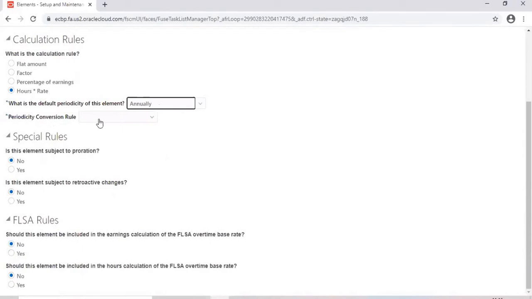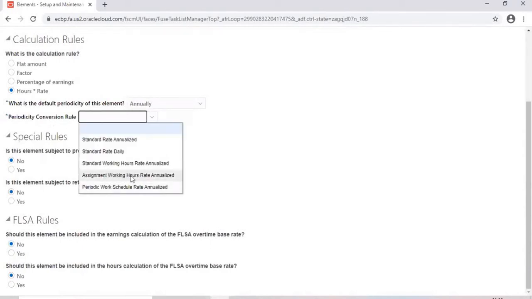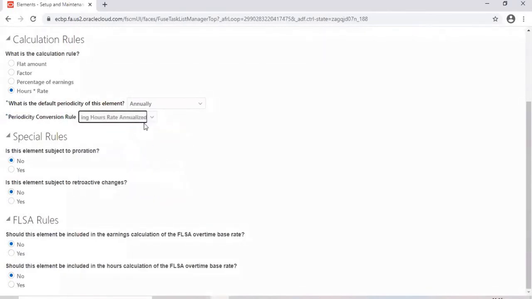Now the periodicity conversion rule always considers assignment working hours. We never use the standard rate and all. We use only assignment working hours annualized. So if I am working 40 hours bi-weekly or 80 hours bi-weekly, accordingly it will calculate.